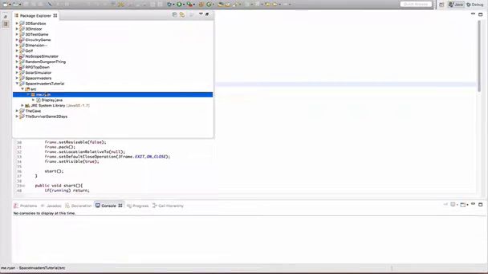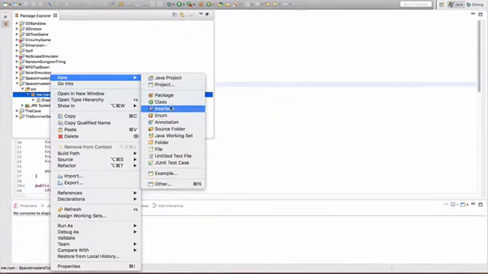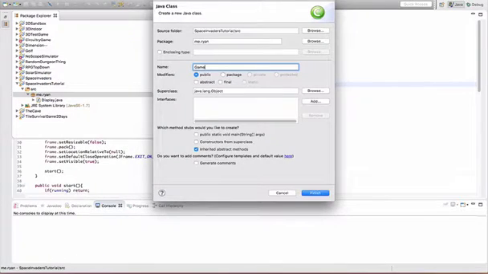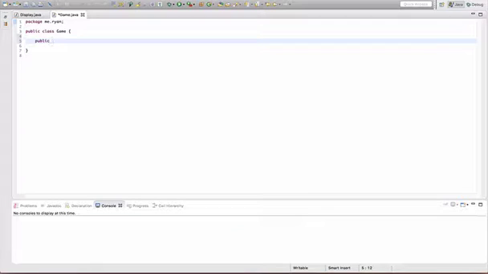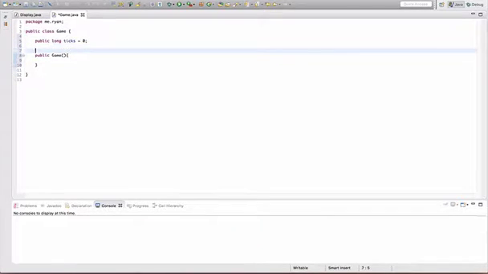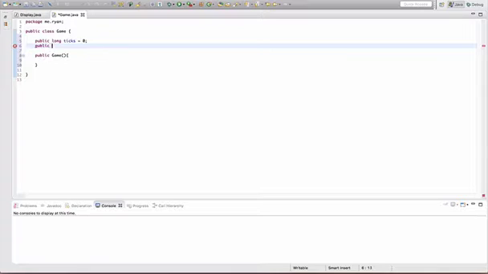So what we're going to be doing now is creating the game class, which is pretty much going to be the hub for everything. Public Game, and we're going to have public long ticks equals 0. Then we're also going to have public Input, and you're not going to have to worry about that for a little while, but we're just going to say input equals new Input.